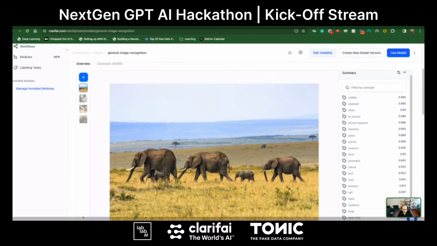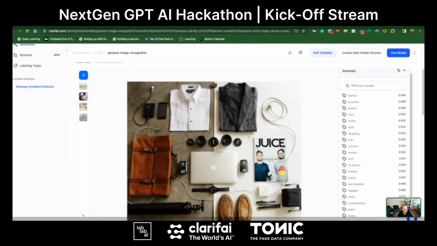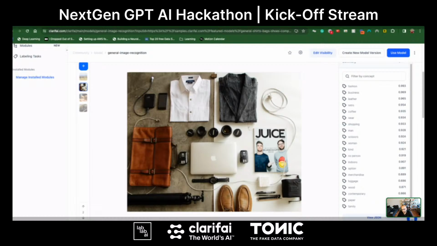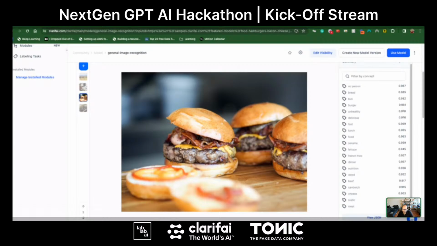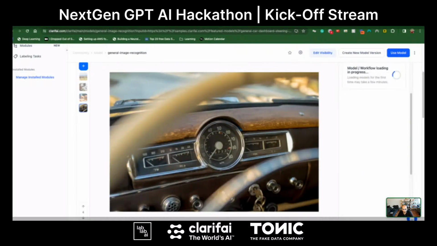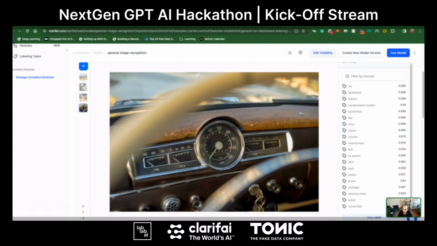You'll just have to parse it to do anything that you want to do with it. With the general image model, if we provide a completely different image, you will notice it has completely shifted its context. Now instead of nature tags, it's giving us fashion, business, and so on. Then we give it a completely new image, and it has now switched its context to food, giving us burger, unhealthy, delicious, fast. And if we throw the last curveball, it starts giving us tags like car, dashboard, vehicle, and so on.